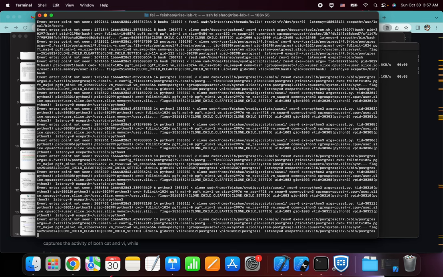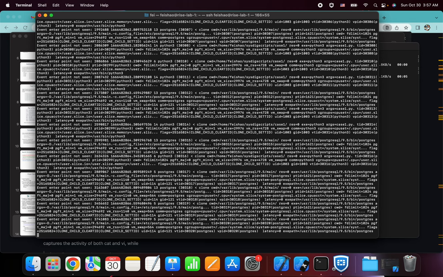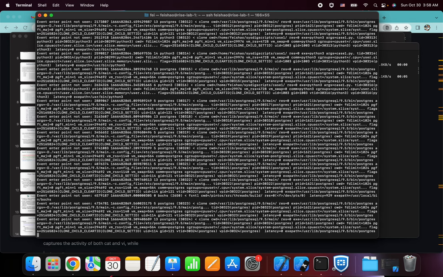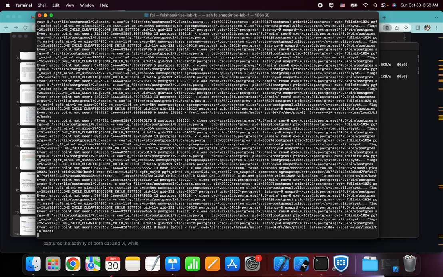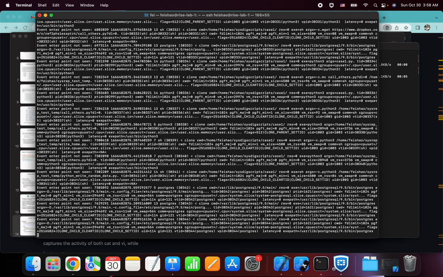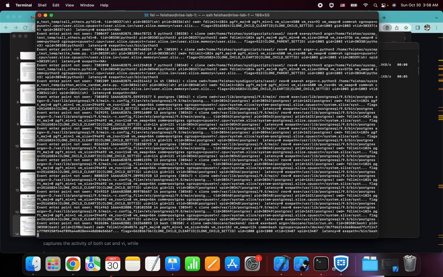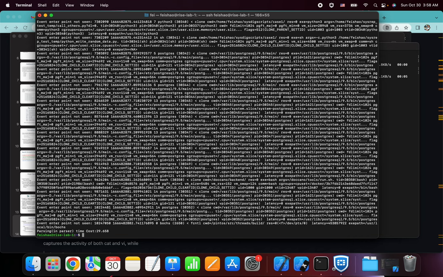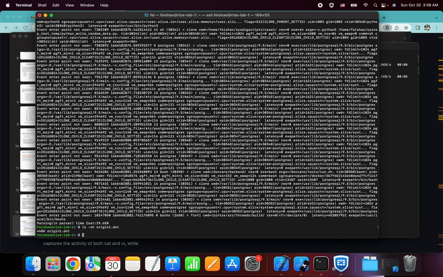These are some debug information, so you can ignore them. Okay, it's done. Let's see how big the origin dot file is. As you can see, it's a little bit big, so we'll convert the dot to ranging 1 SVG. It will take some time to convert.